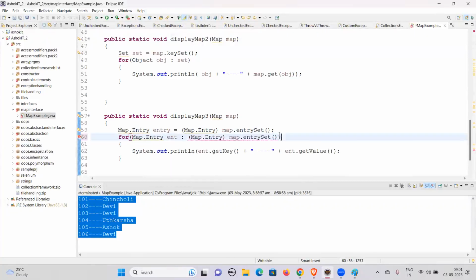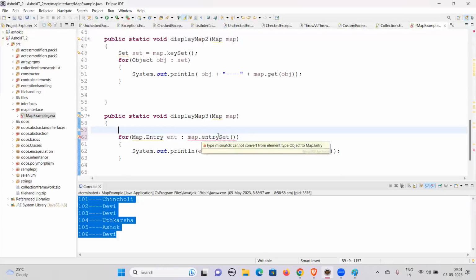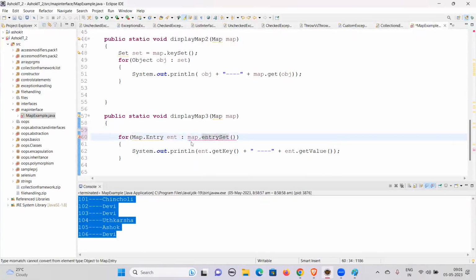Dot entry, dot entrySet. Okay, so we have to give this casting here. So directly we are going to get the entry set. So mismatch: cannot convert the element type Object to Map.Entry. Okay. So we have not taken this Map.Entry, and it should be map.entrySet.